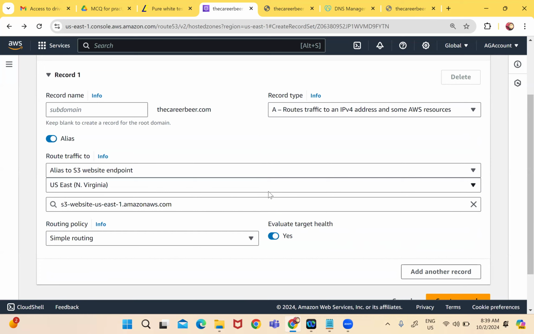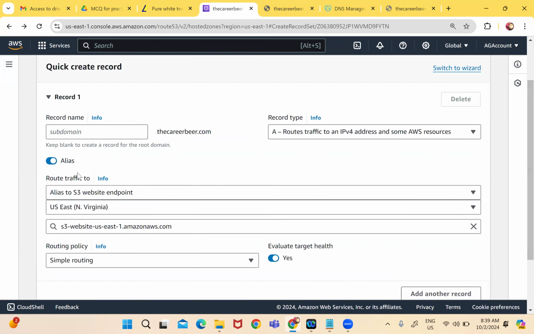And this is telling that when the traffic reaches DNS, it should go to S3. Alias is also known as that. It will take that request to this particular endpoint, which is running in North Virginia. You're understanding, right? I will explain this stuff, but I just wanted to configure it because it will take some time.